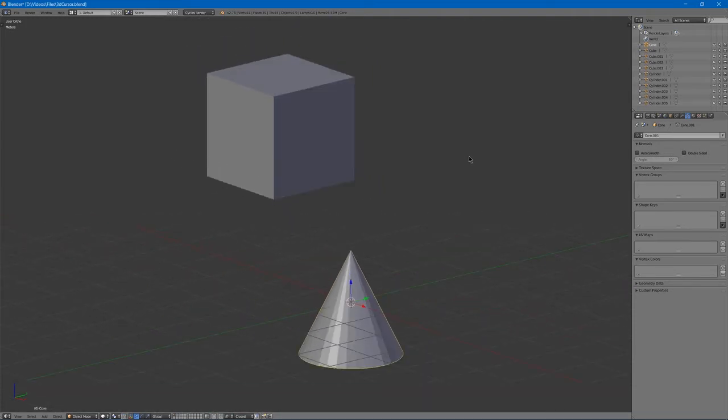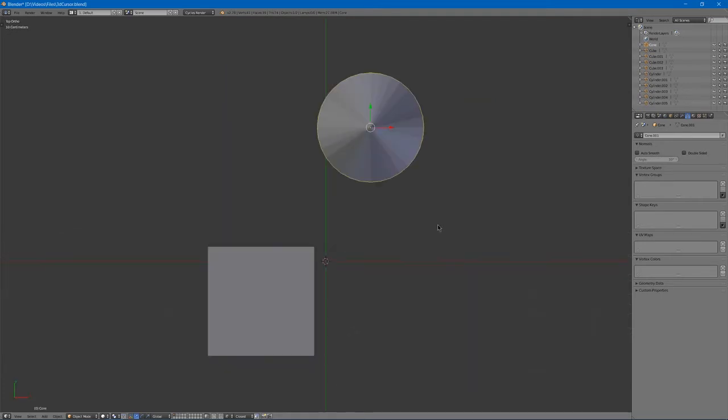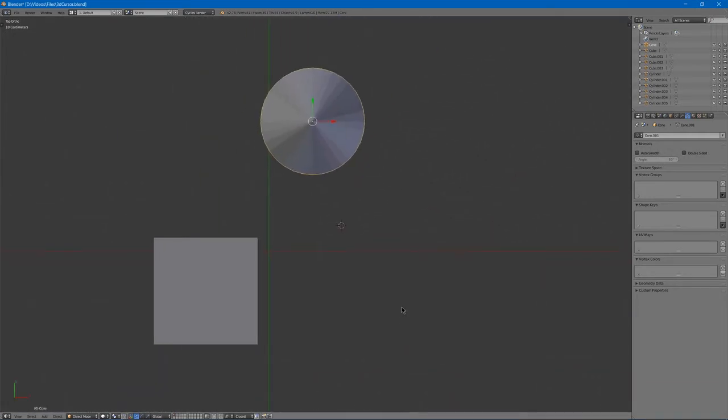I could also move the cursor over here and hit Shift S to bring up my snapping options and hit selection to cursor and move it over here. Another option is that I can put the cursor somewhere here, hit Shift S and hit cursor to grid, and it will move to a grid point here.